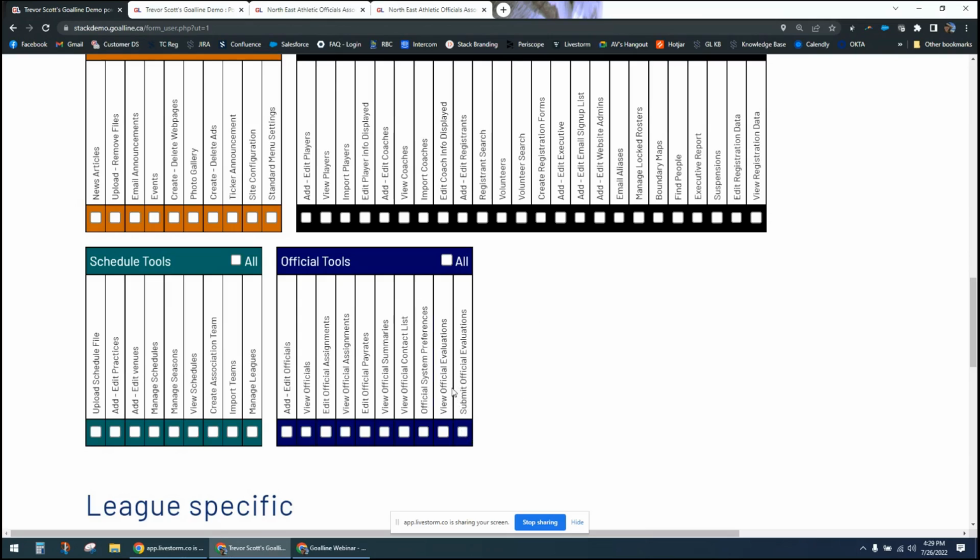Being able to view and submit official evaluations is exactly what it sounds like as well. The Goalline platform with the officials module does include officials evaluations. There's a standard evaluation form, and there are some sport specific. So we won't take a look at those today, but just to mention that that's what those permissions are.